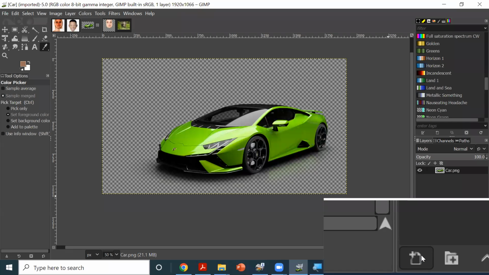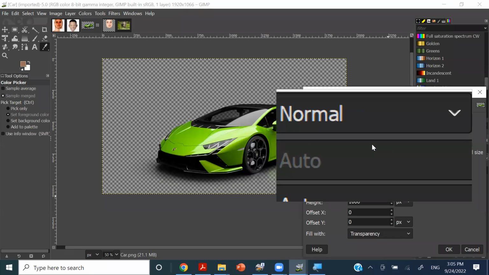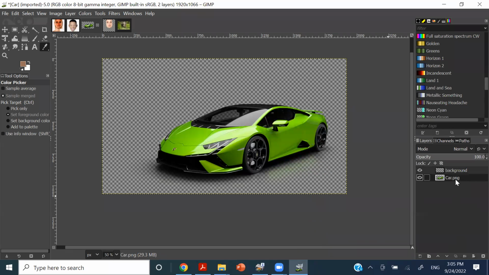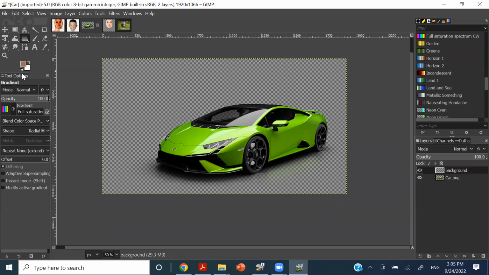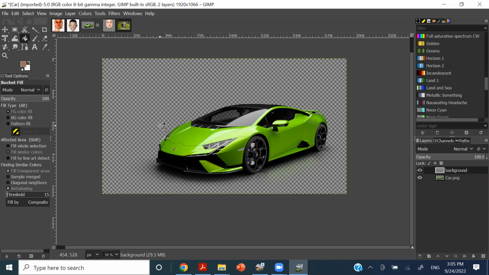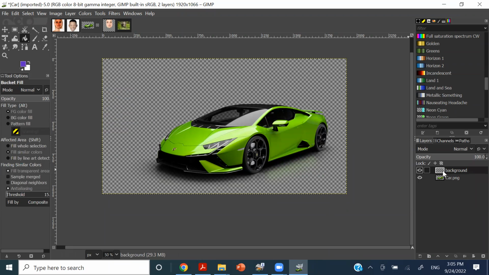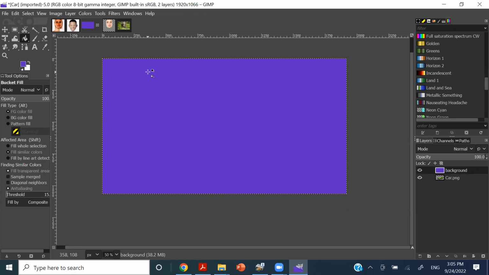Right over here. So once I click on the new layer, it asks me to give some name for that layer. So I keep it as background and I say okay. Now I've got two layers, car PNG and the background. So if I take my bucket, and if I choose a particular color from here, let's say I took blue, and if I select the background layer and click it, there you go.